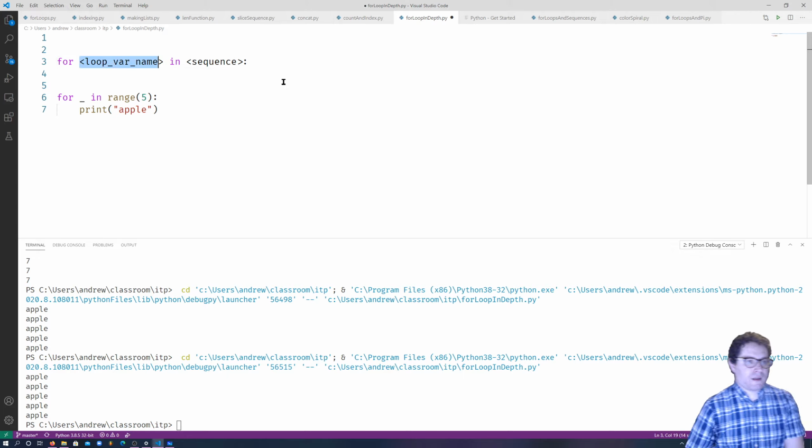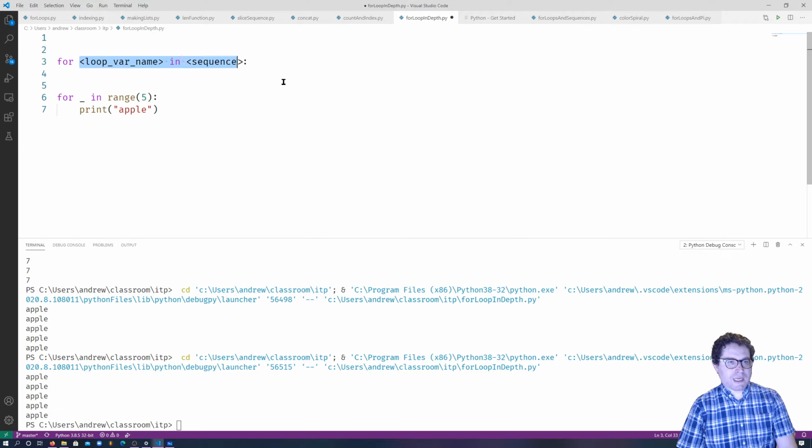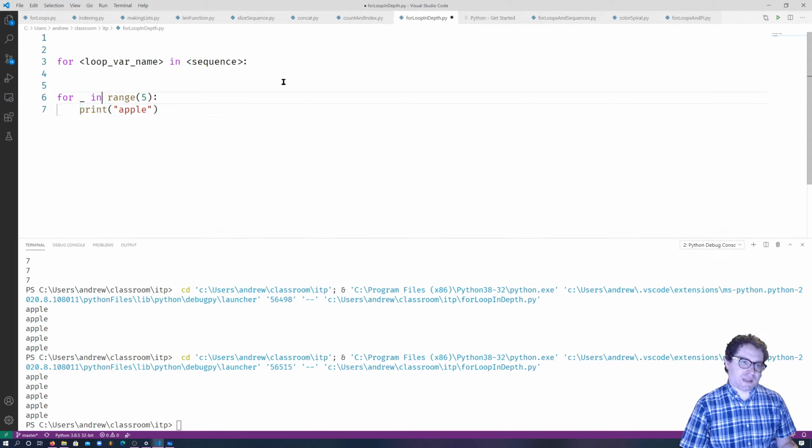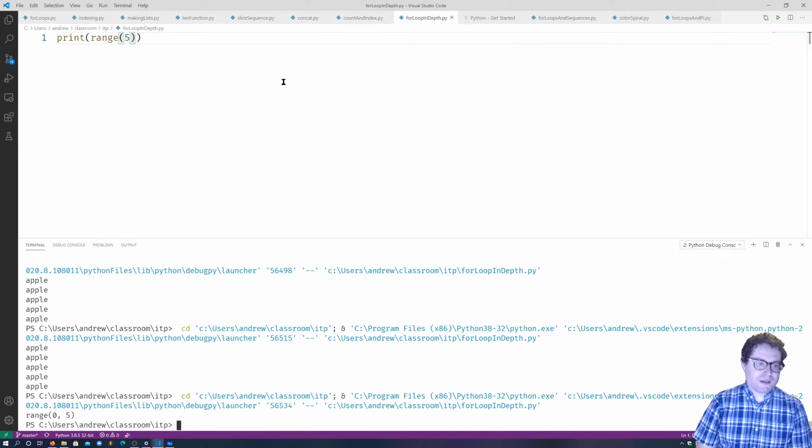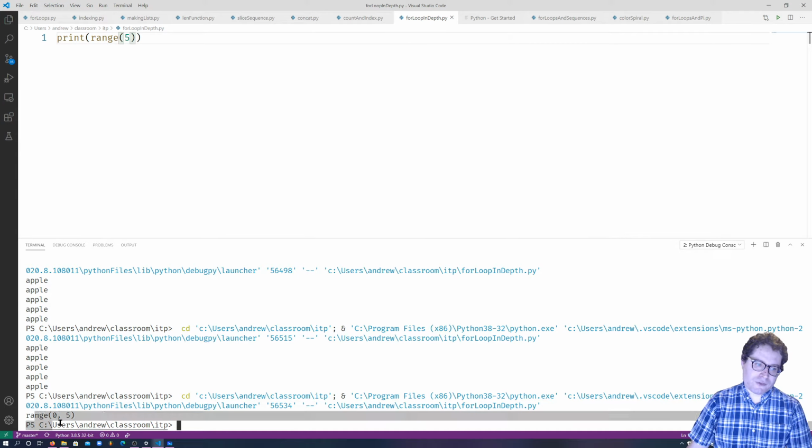For the loop variable name in our sequence. So actually, range over here is a sequence, just like we've learned in other things. So let's just go ahead, and this is the kind of thing you can do in Python. Let's print out what range 5 is. Range, oh, that's super useful. It prints out range 0, 5.